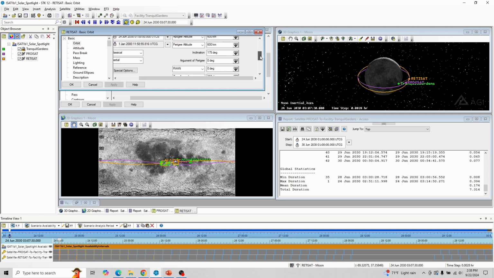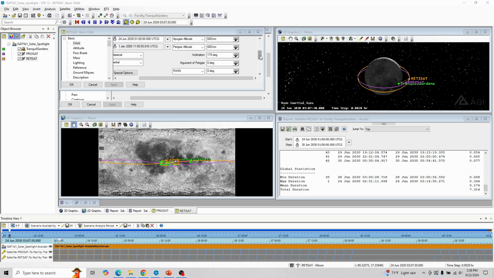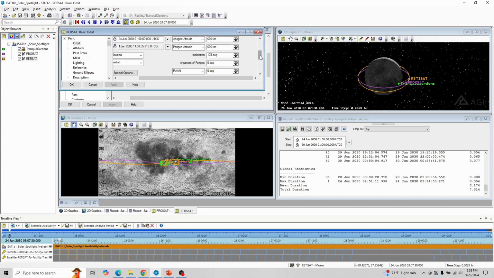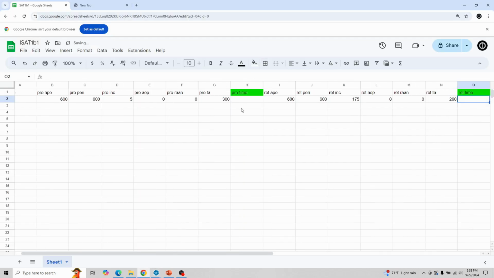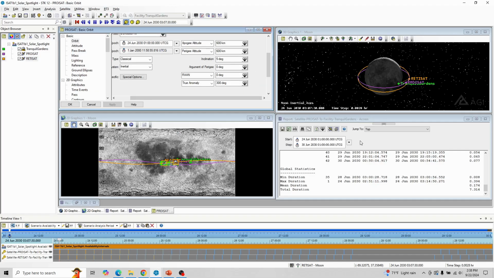I'm going to scroll down and put in its information, just so I've got all my info. 600, 600, 175, 0, 0, and I believe this one was 260, 270, 260, 260. Okay, great. I'm going to get things started and put in all the information just so I've got it, but I'm only going to focus on one satellite at a time.